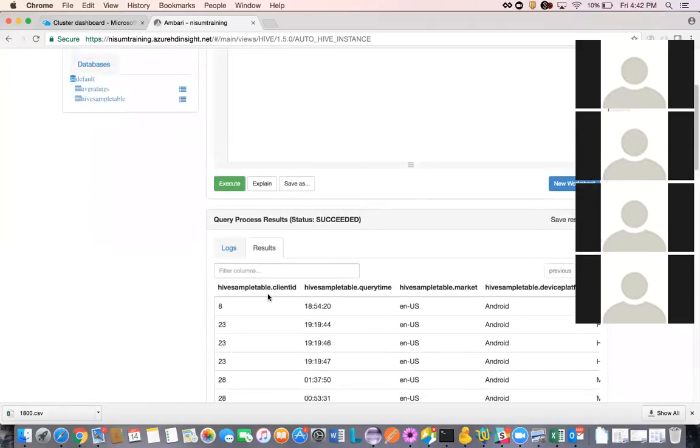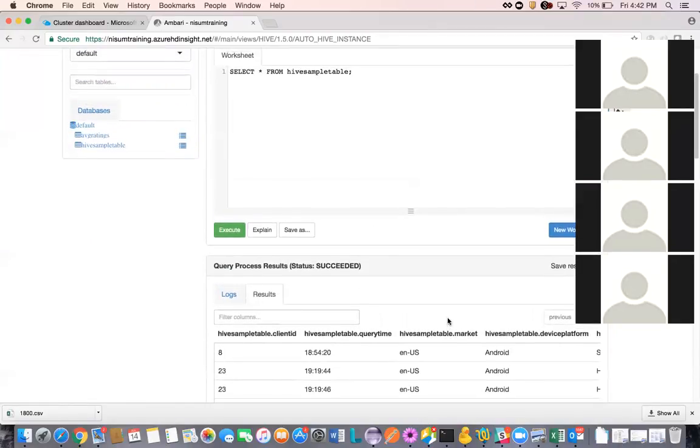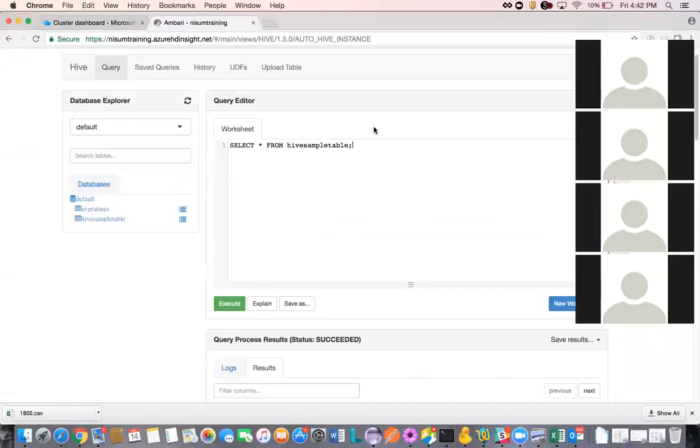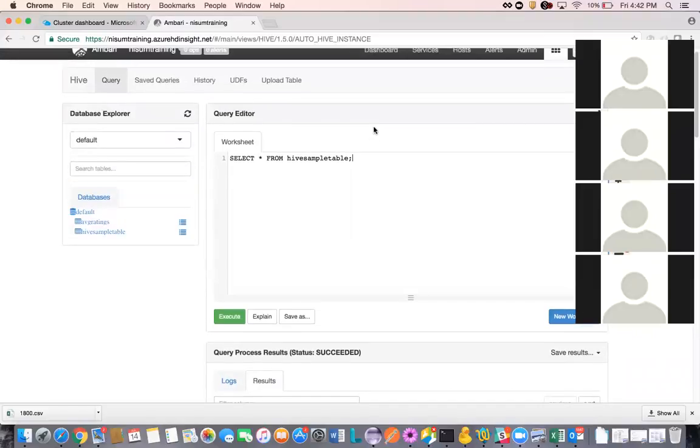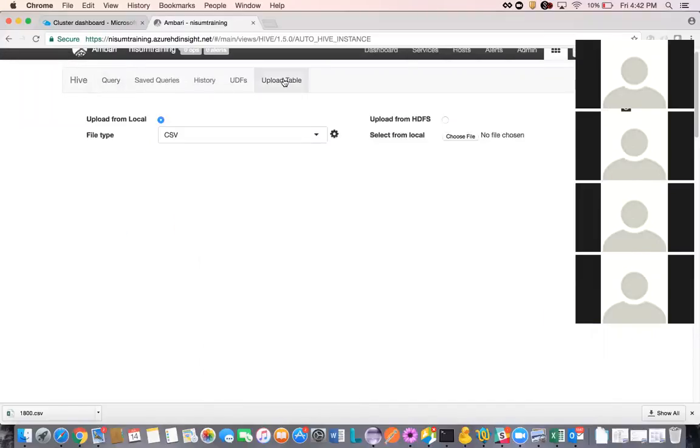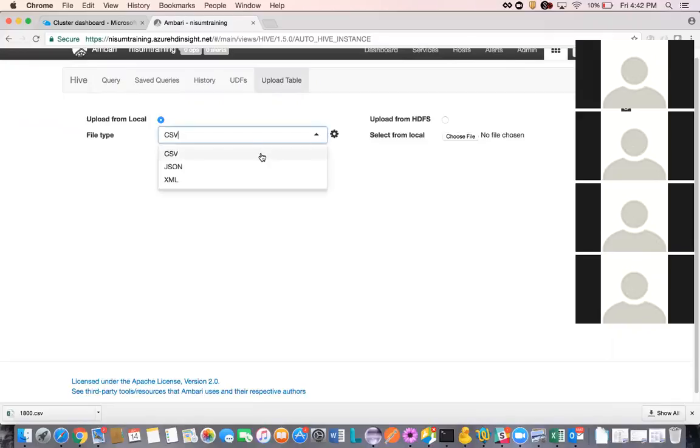So basically, you can write queries here. This is a default one. You can upload tables here from CSV, but I will show you how to do it from the command line, which is what we as developers will be doing most of the time. You can upload your files here: CSV, JSON, XML.